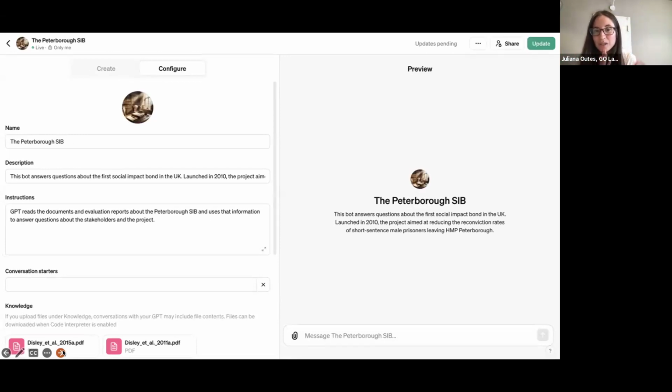We created the Peterborough Sieve bot, and this is a bot that is designed to answer questions about the first social impact bond in the UK. This is an impact bond that was launched in 2010, and it was aimed at reducing the reconviction rates of short sentence male prisoners leaving HMP Peterborough. And if you see the knowledge side, we uploaded several reports to this chatbot.